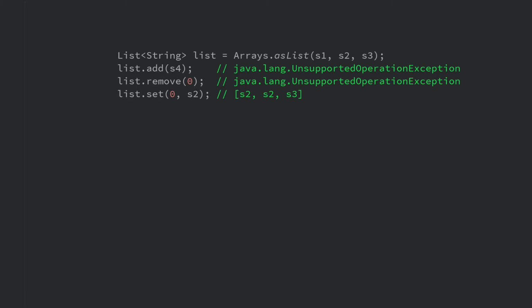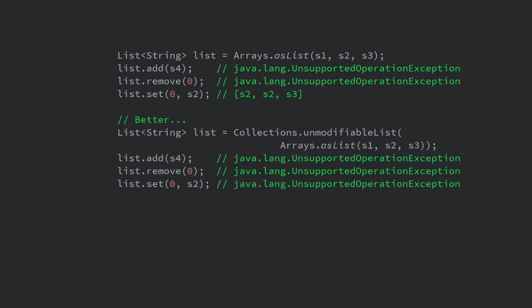And since this is just a bridge between the array and list data types, there's no equivalent slick way to instantiate a map or a set. There's no Arrays.asMap or Arrays.asSet. In any case, a more robust way of instantiating a list would be Collections.unmodifiableList(Arrays.asList(s1, s2, s3)). That way the list is at least immutable.